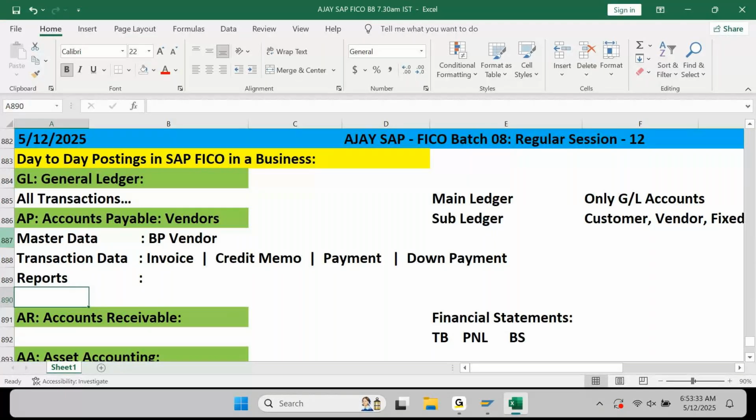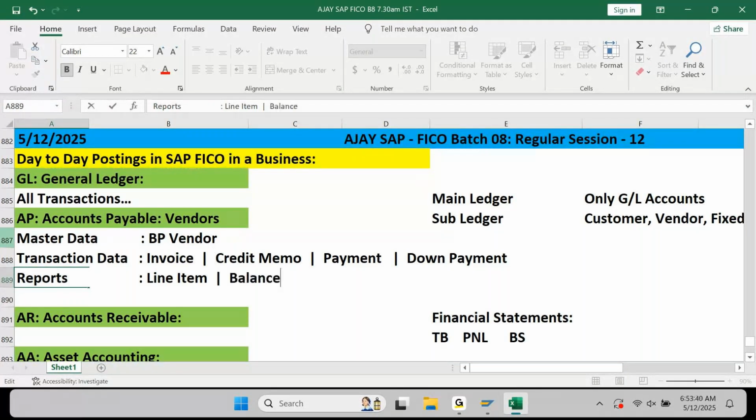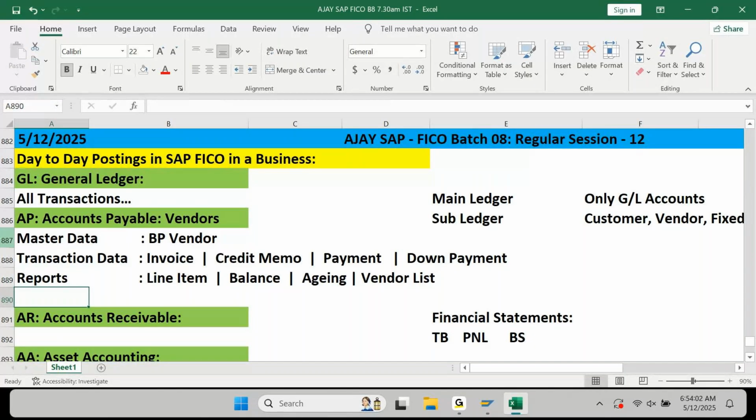When you're talking about reports, you need vendor line item report, vendor balance report, aging reports. Any other reports? Vendor list report. You want a report which will give you a list of all your vendors. What is an aging report?